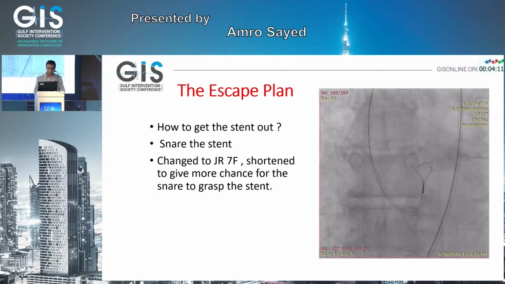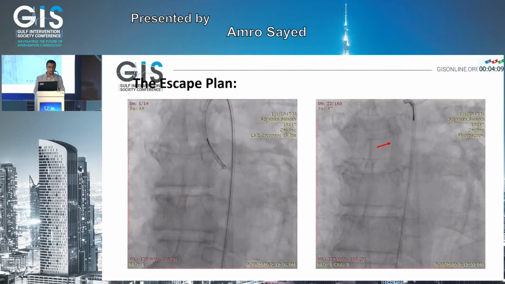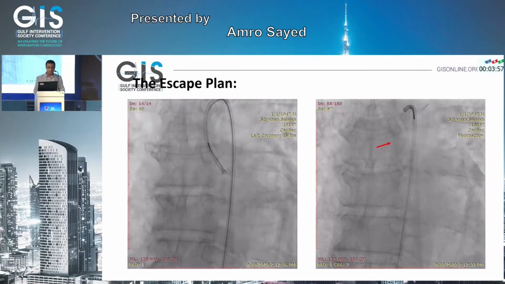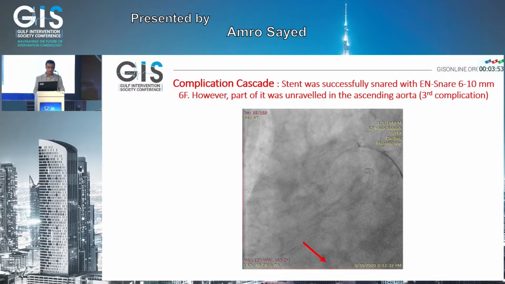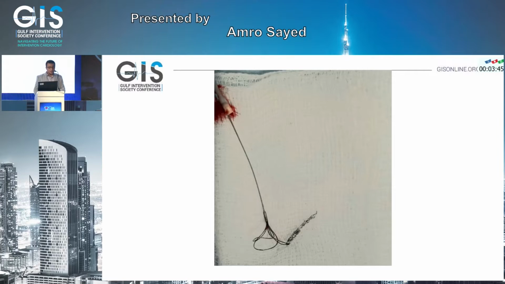the stent. Here, the stent is grasped. Unfortunately, it was entangled in the left main stent and didn't come easily. We had to apply force, and while taking the stent out, part of it unraveled in the ascending aorta. So this is the third complication. This is the stent, completely deformed.